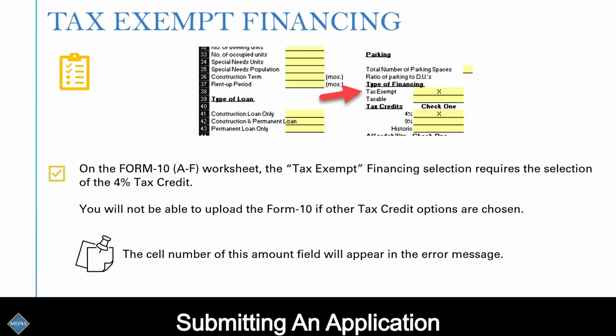The next audit looks at tax-exempt financing. If you chose tax-exempt as your type of financing on the Form 10, then your only option under the tax credit selection is a 4%. If you choose 9% or any other choice other than 4%, you will get an error.